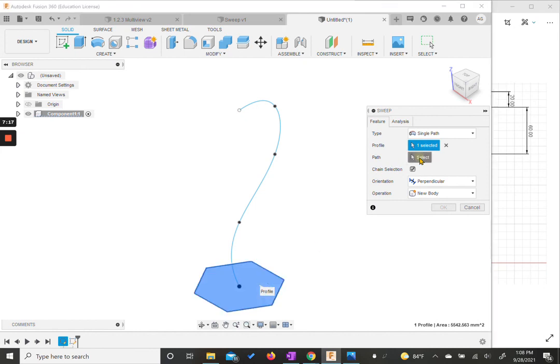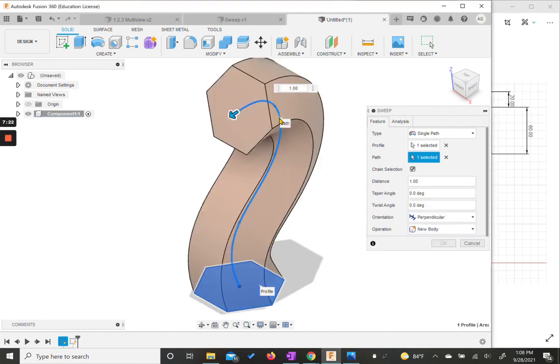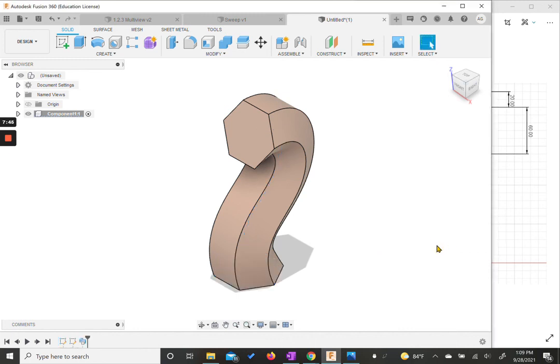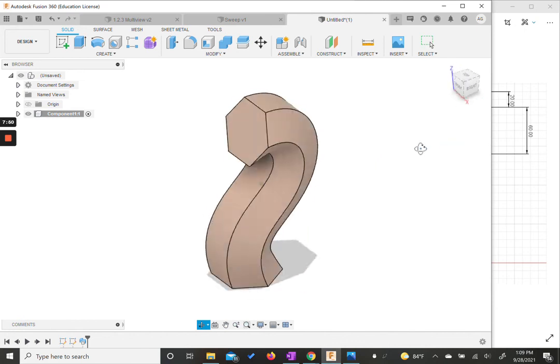Then our path: if we choose that cursor so it's highlighted, then we come over and click on that curve that we made, that spline. If you notice, automatically it takes that hexagon we made and sweeps it up and around that curve. You could change how far it goes. You could change if it tapers or twists or anything like that at this point if you needed to. For this case, we are going to accept. And then here is our finished object for sweep.